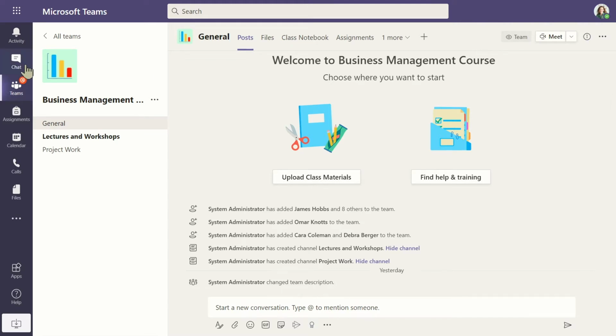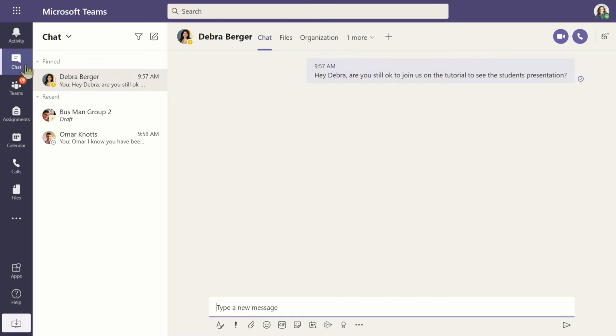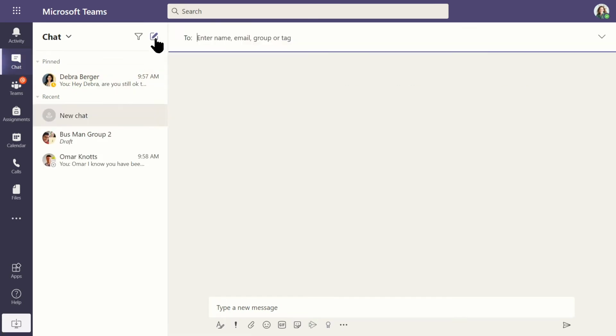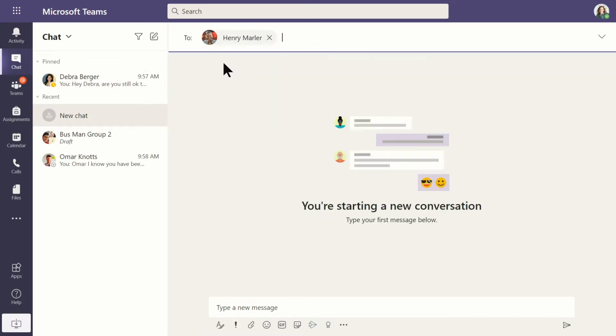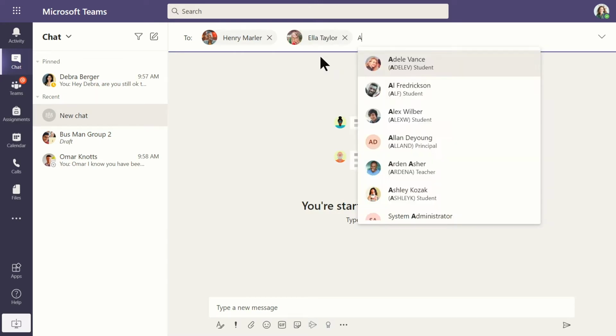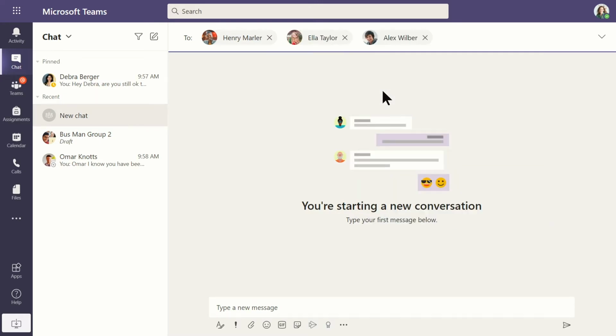She starts off by creating a group chat in Microsoft Teams by clicking on the new chat icon, and then adds students in by typing in a few characters of their names, which will automatically trigger a drop-down selection of suggested student users. She can repeat the same process to add more students into the group.